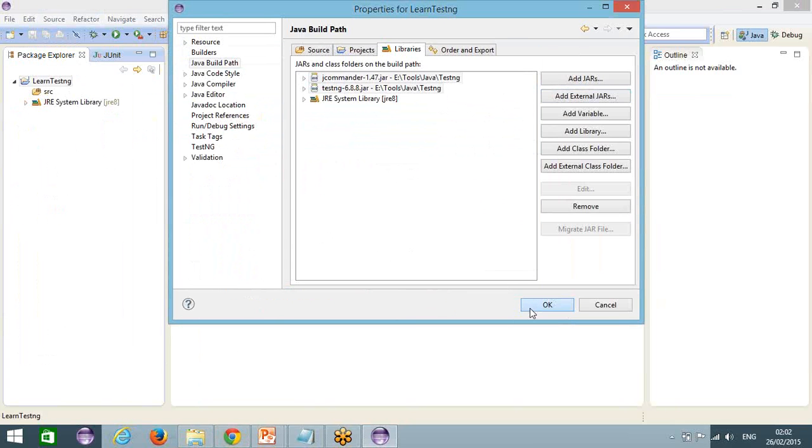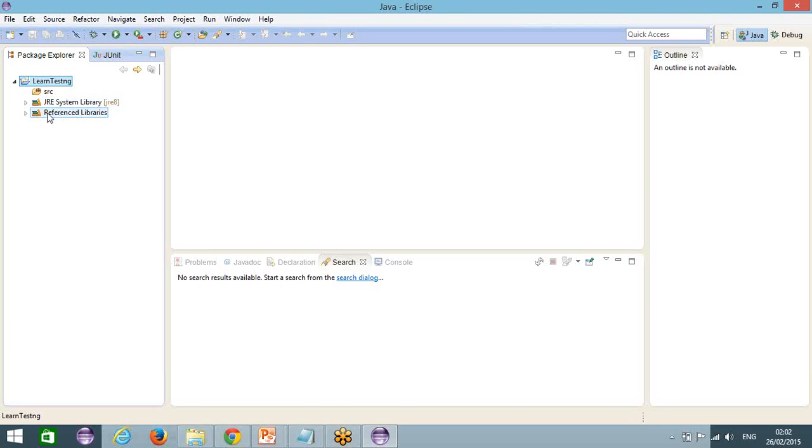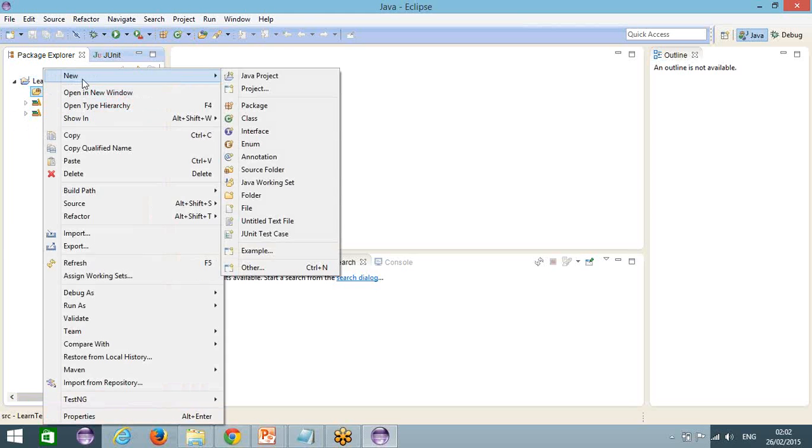Just click on OK, OK again, and you would see that there is a new set of referenced libraries available. If you click on that, you would see that JCommander and TestNG are present there. Now your system is set up to write your very first test. Let us write our first test. How do we write that?